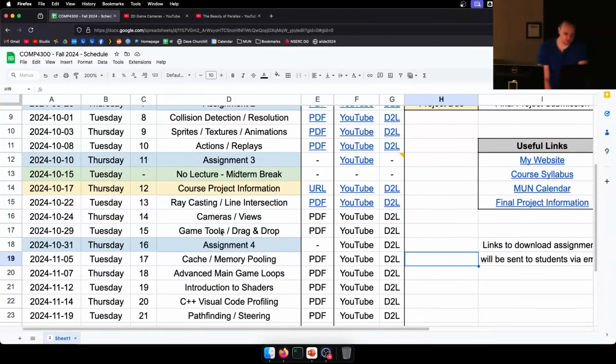So today we're going to be talking about cameras and views and viewports, all sorts of different ways that we can look into the worlds that we're creating in these games.